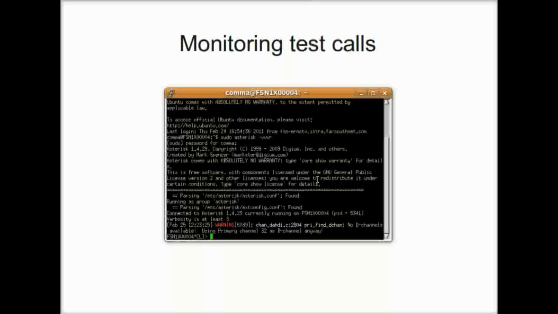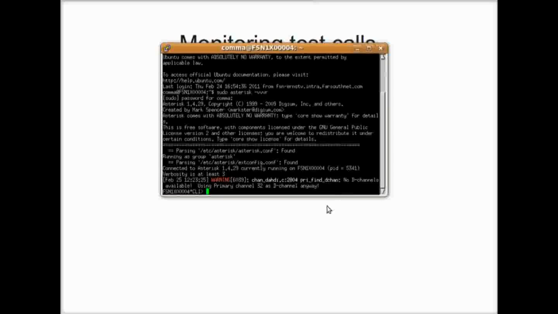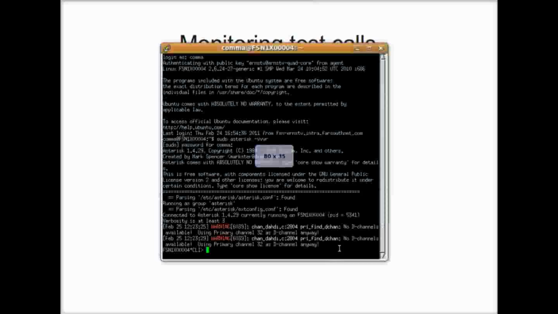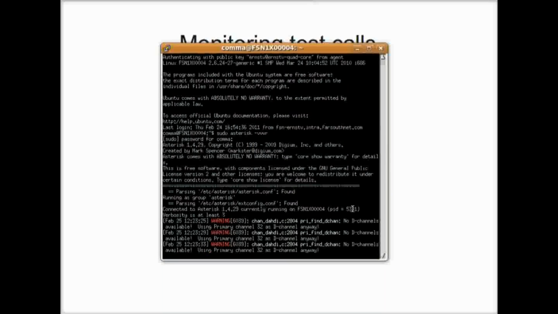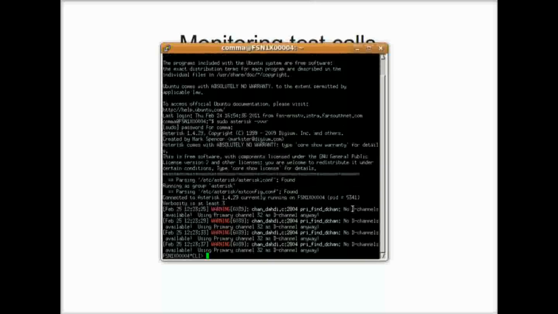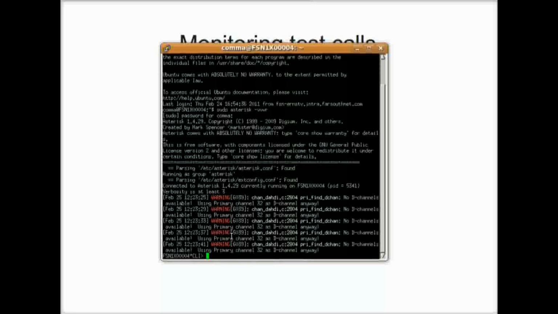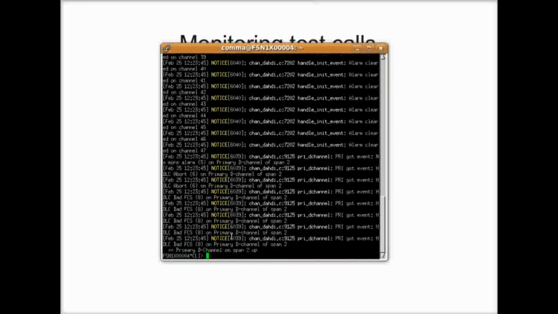There we see the PRI channel isn't quite up yet, so let's plug in the cable. Warnings and error messages are also displayed in this console and are useful to detect wiring problems, ports going down and up, and so forth. There we go, the PRI channel's up. And the channels are available to place calls.